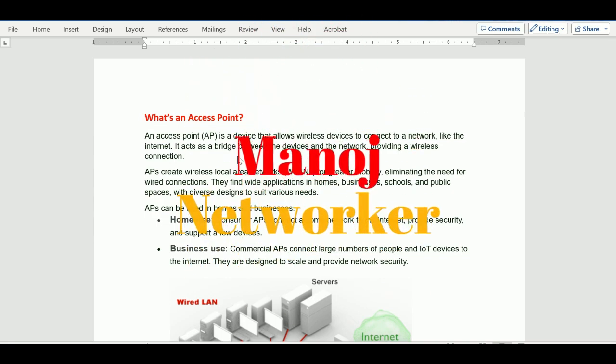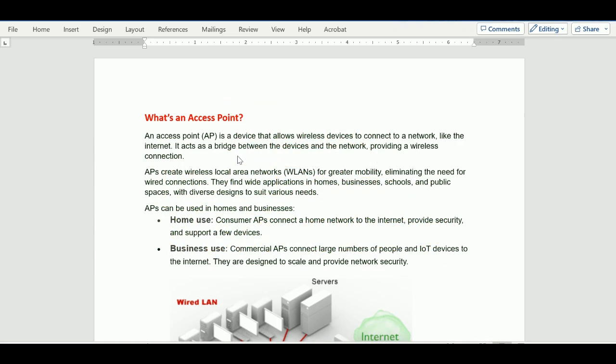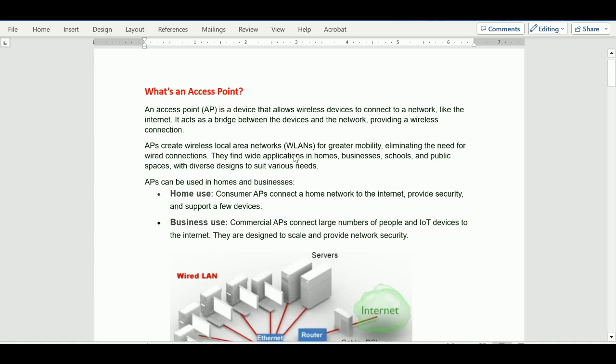So today we'll see what is an access point in this video. So basically, an access point, or AP in short, is a physical device that allows wireless devices to connect over a network like the internet. So it acts as a bridge between the devices and the network, providing a wireless connection.